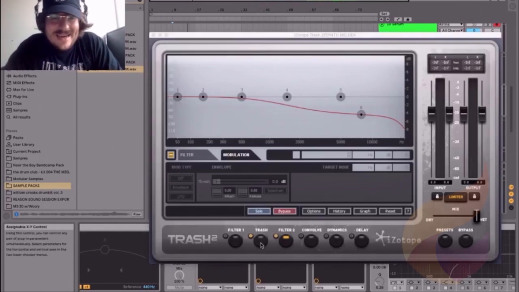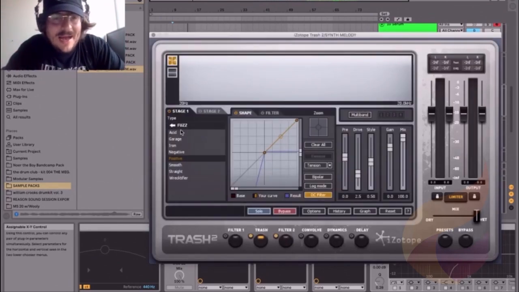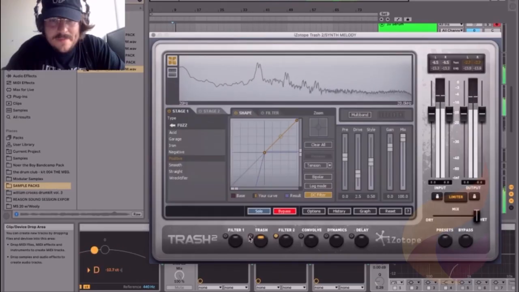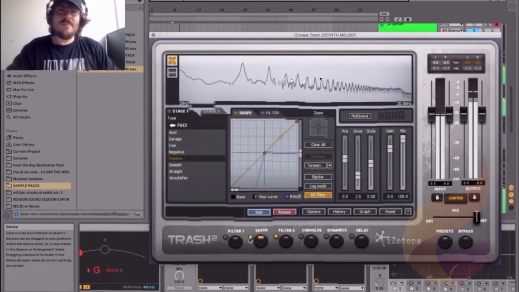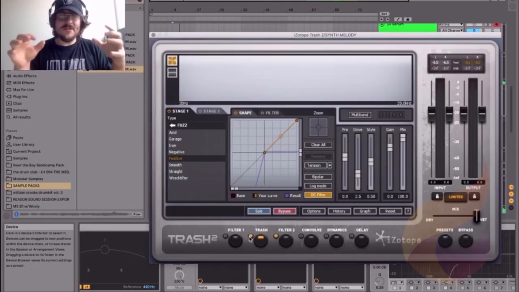So taking a look here, oh, we actually have the filter. Got something else going on here. So I'm doing just some simple fuzz. You can see I have the drive turned down, but I have the mix all the way up. It just really gets a nice bright added layer to the sound.